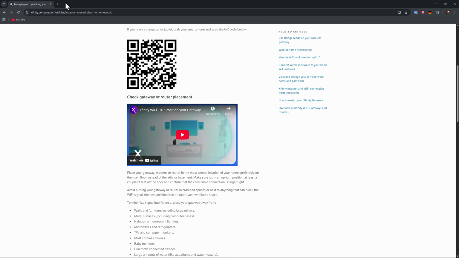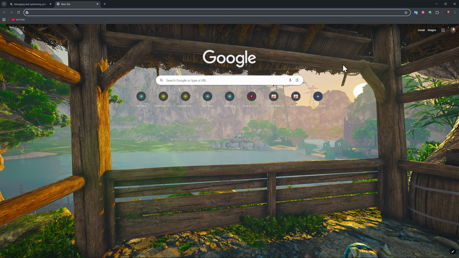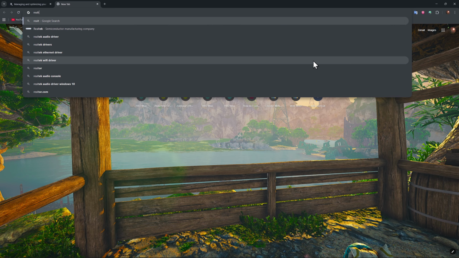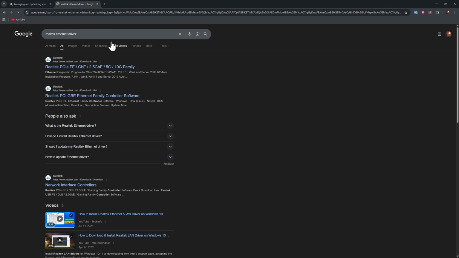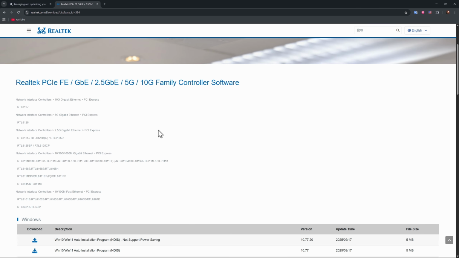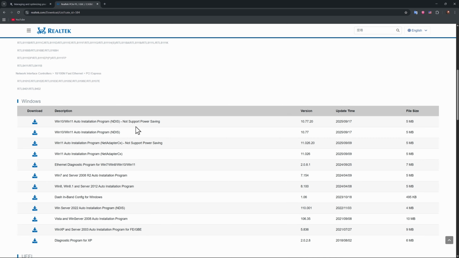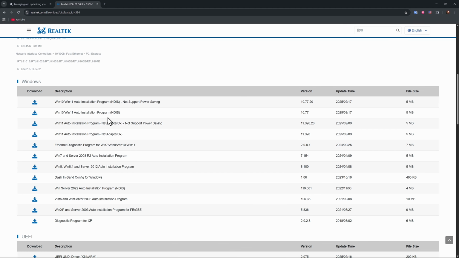Also guys, you can update your network drivers. For that, just type in Realtek Ethernet driver, for example. You go to the official page in here and download the executable. As you can see, they have the newest ones. They update them frequently, so just download one from here.